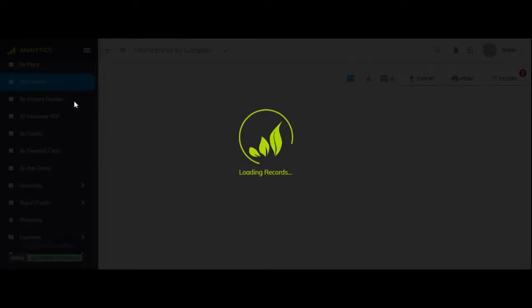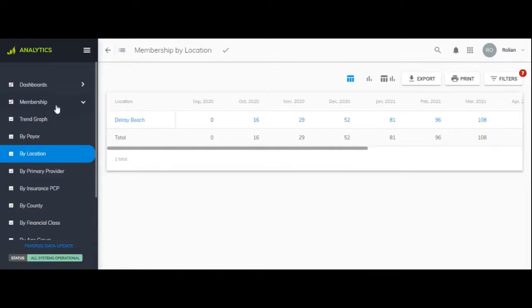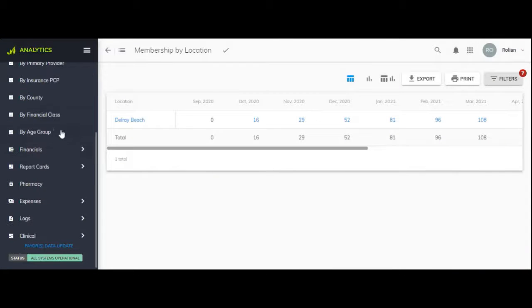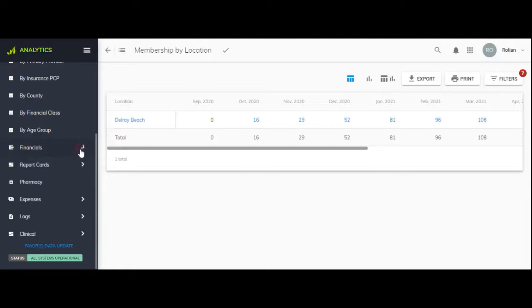And if we go to other tabs regarding membership, we're going to see the same distribution. The different kinds of view, to export. Also, we have the option to print and the filters. Let's keep on going.